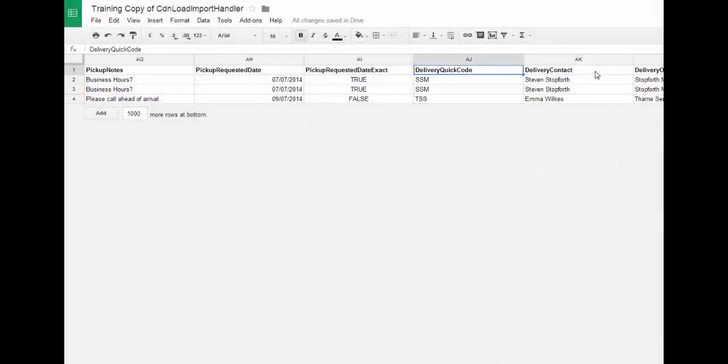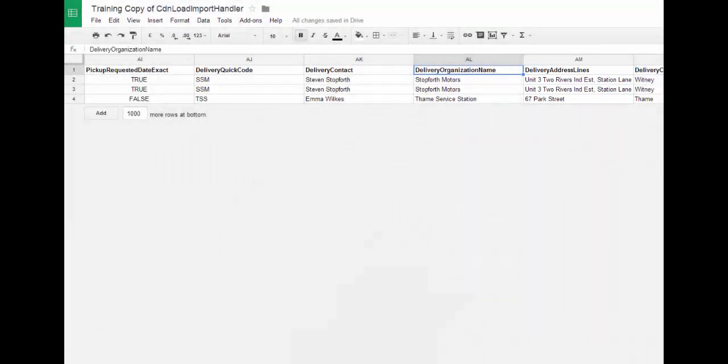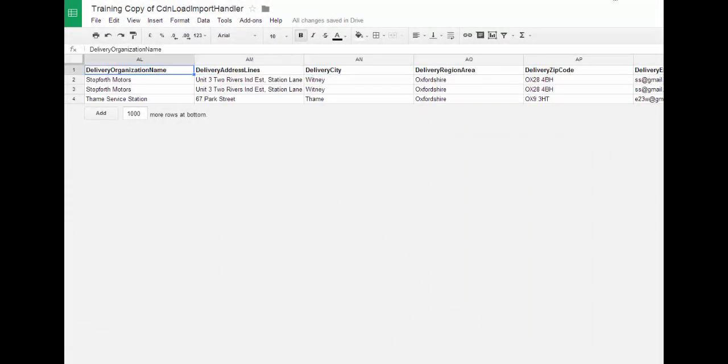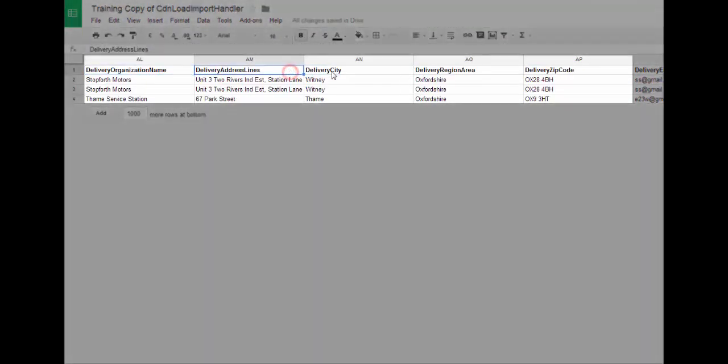We will use this record to store a master record. The system will create a new record if unknown and requires the organization name and address to create a new record. Delivery contact is the person for the driver to ask for when delivering vehicles. Delivery organization name, the name of the company. Delivery address lines, recommended for driver navigation.